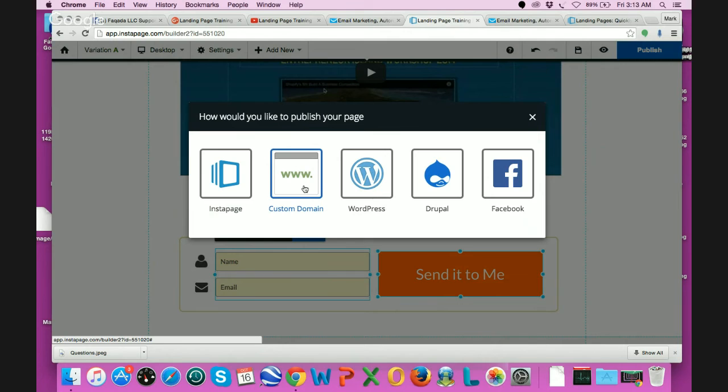Or yeah, you can actually use this. If you just want to use a custom domain and you don't want to use a WordPress blog, you can go get your own custom domain and host it right here. You can use your WordPress blog and have this hosted as one of your WordPress pages. You can use your Drupal website and have it hosted on one of your Drupal websites, or you can host it on Facebook. You know what I'm gonna do? I'm gonna host it on Facebook real quick. Simple.